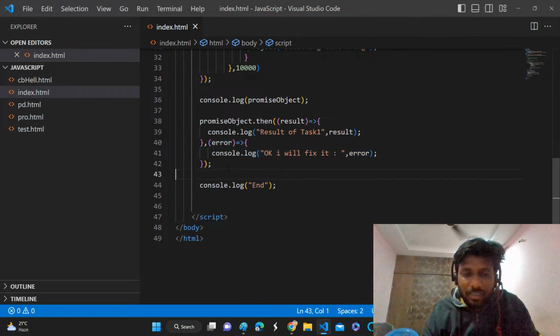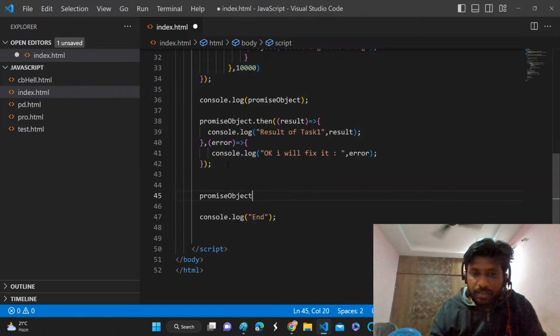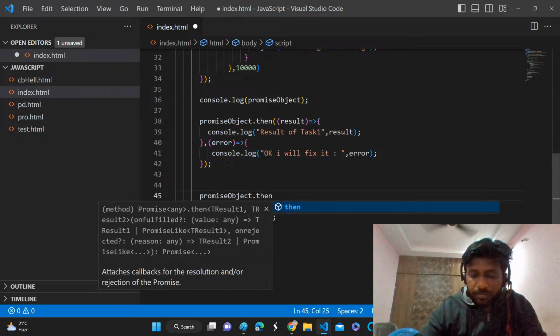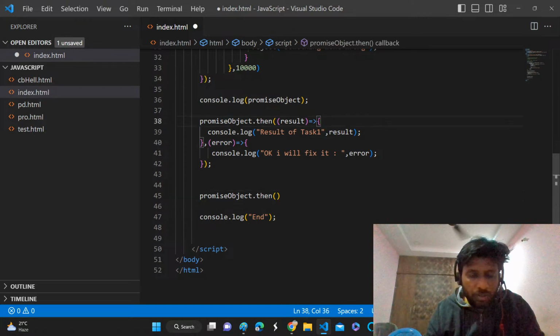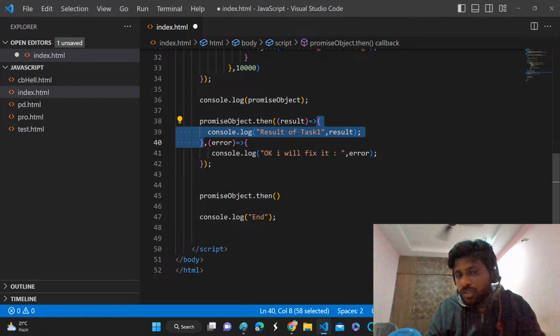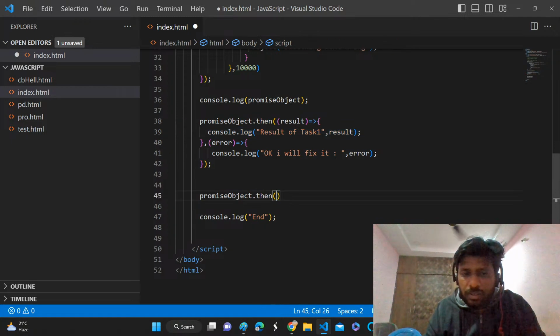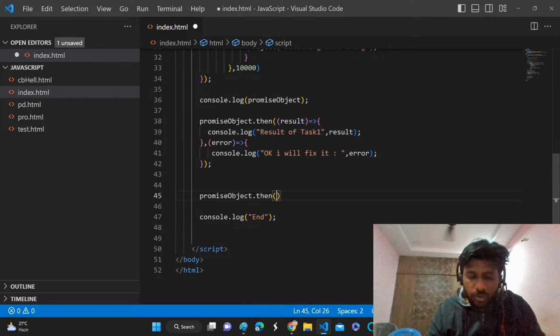So instead of this, promise object dot then, these arguments are optional. Suppose you give null as the first argument and pass the error callback, that is also fine. If you give the first argument and give null for the second argument, that is also fine. But if you want to maintain the code in a much cleaner way, do this one.